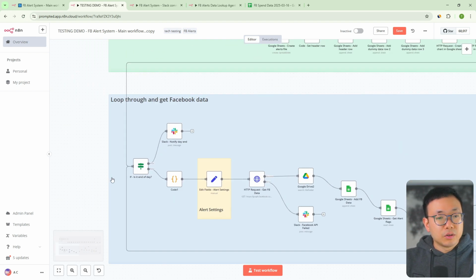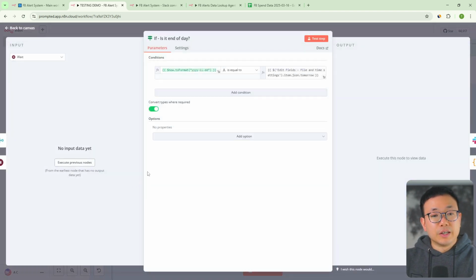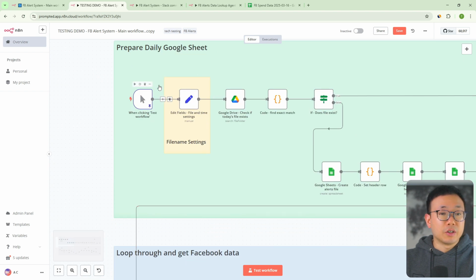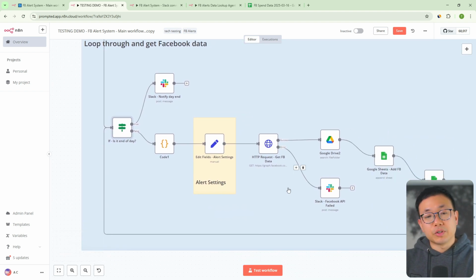So now we have a check. Is it the end of the day? If it is, then we say a note, hey, day's over. And then all we have to do is wait for the next day to start before we trigger a new file and we start the process all over again. Now, if it's not the end of the day, then we go through and we start looping.